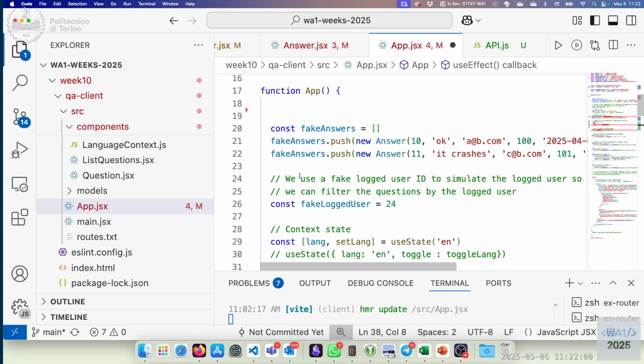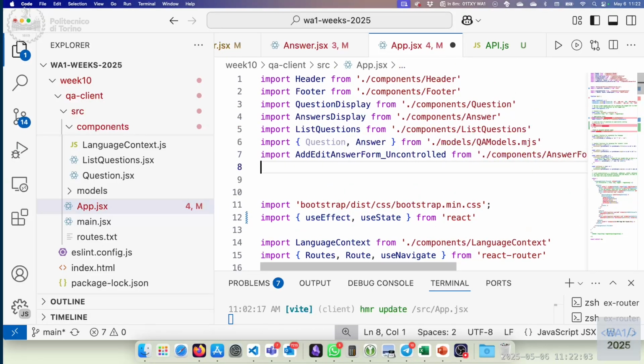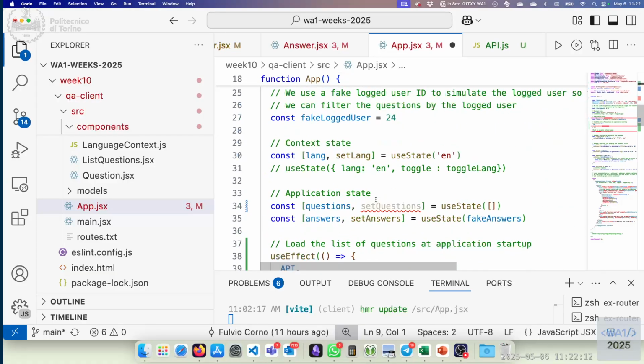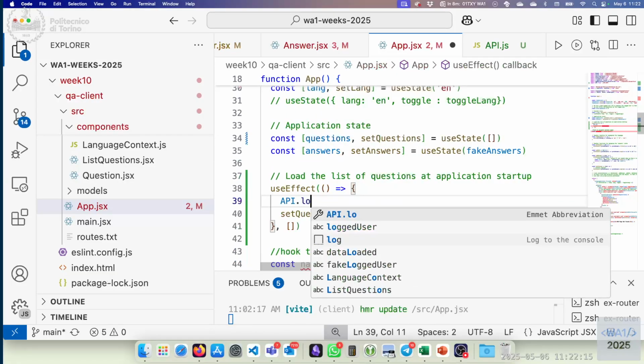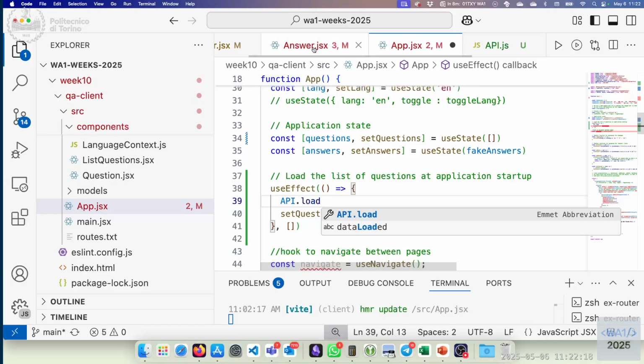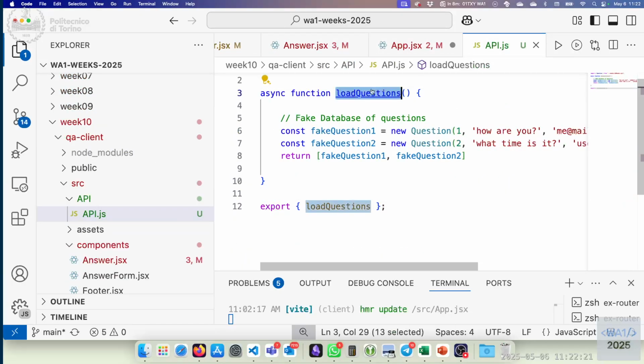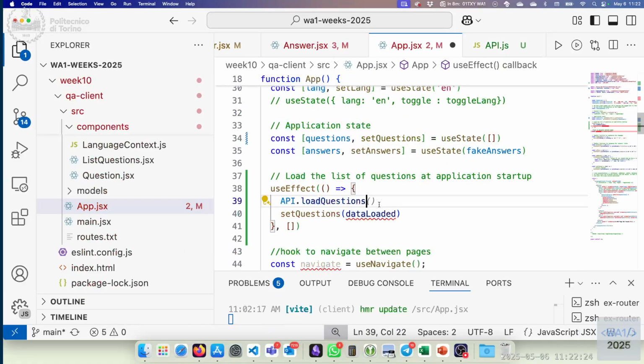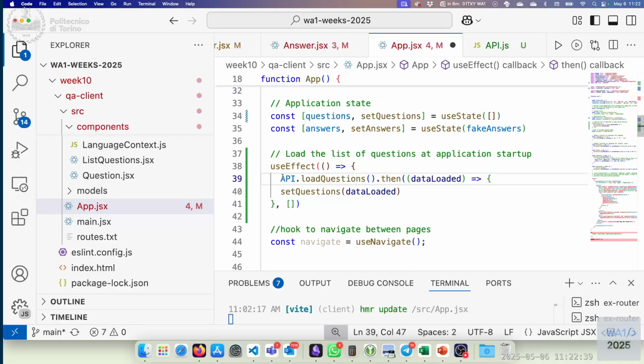So we need to import API, for example. Import API from here. API.load questions. Let's call that load questions. And then, which is a promise, and then so load question. The then is here.